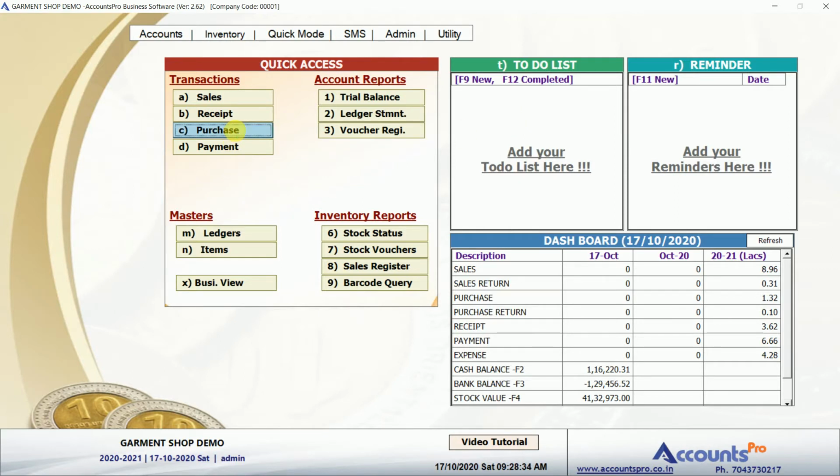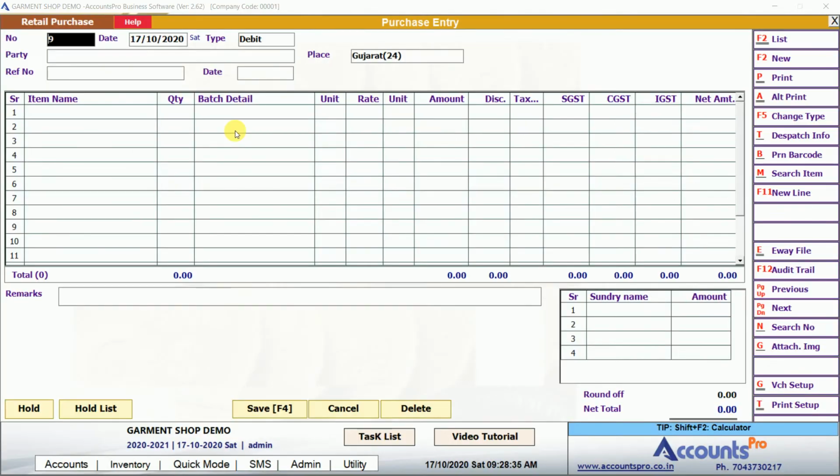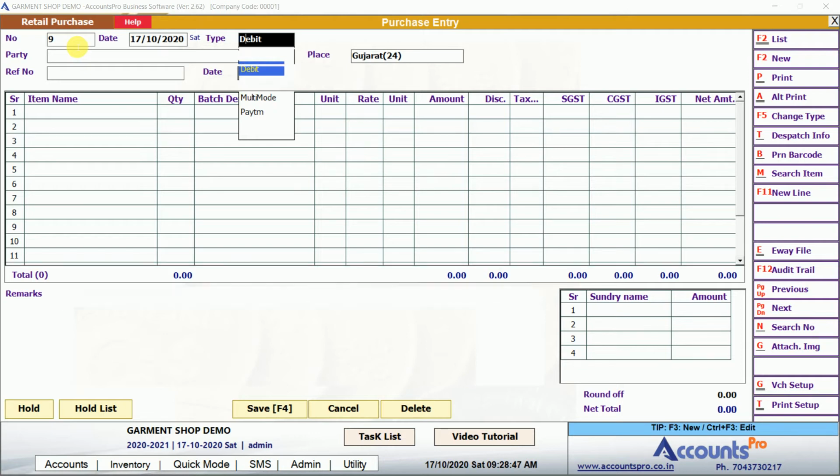Now I will go for a purchase. Okay, so here is my purchase number 9 for this current accounting year. Date 17/10. Type of purchase: is it cash, debit, or some other digital payment mode? At present I am selecting debit.